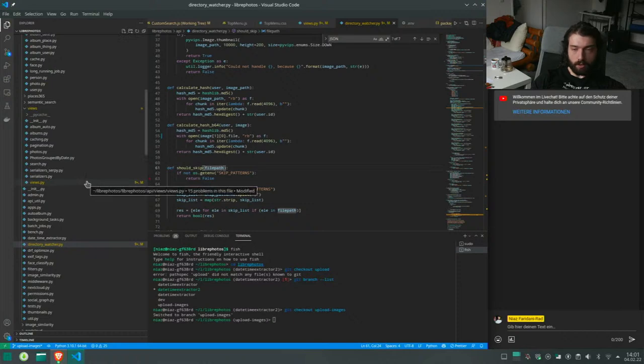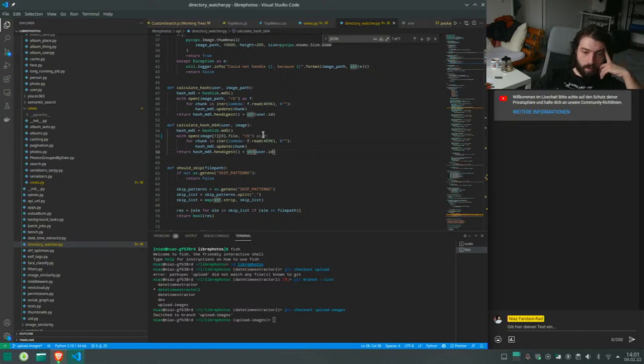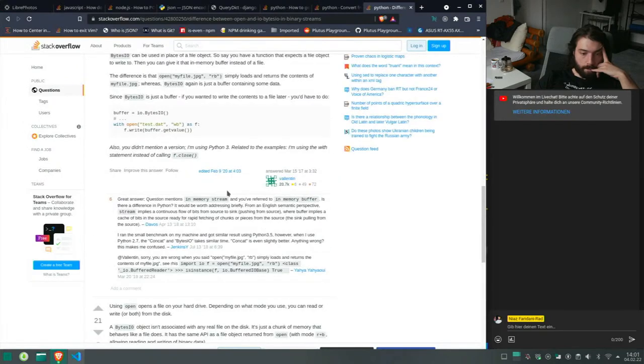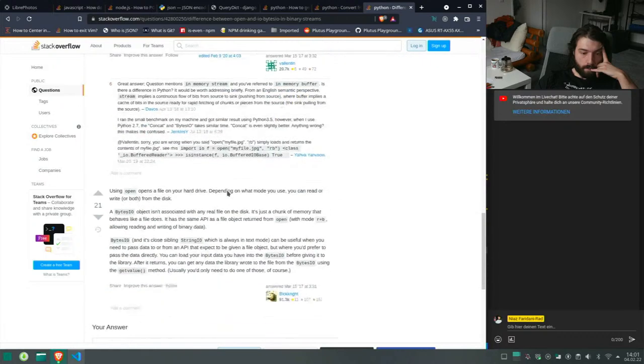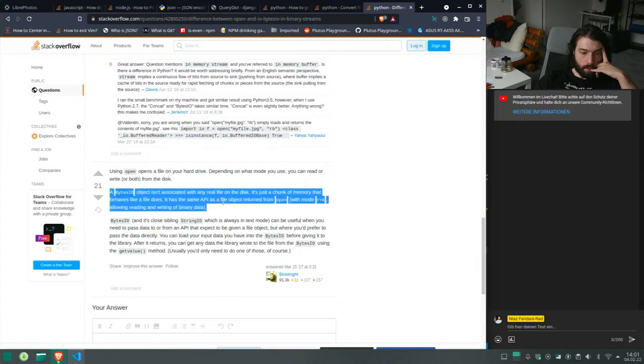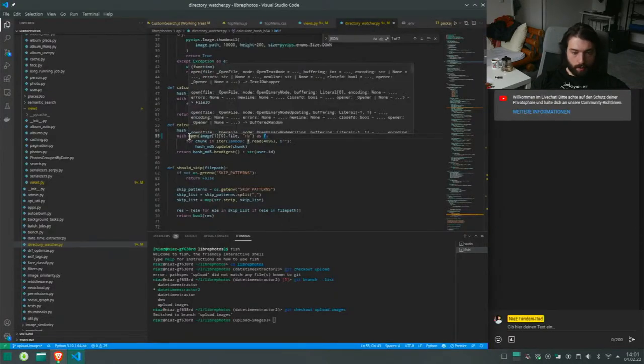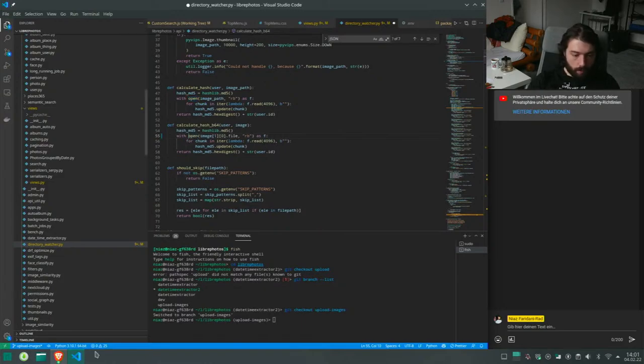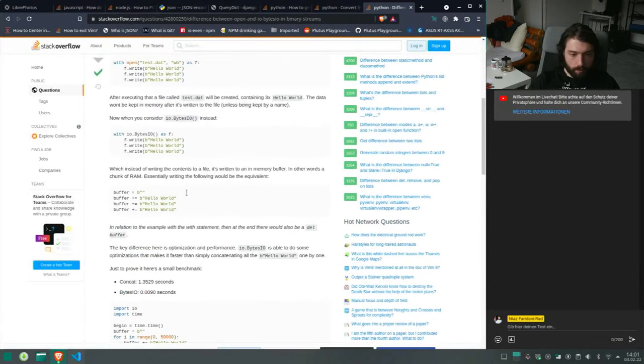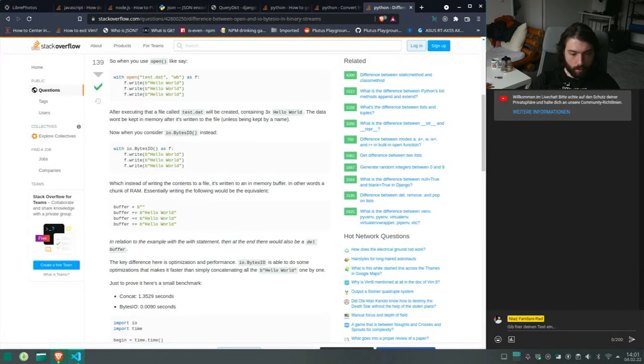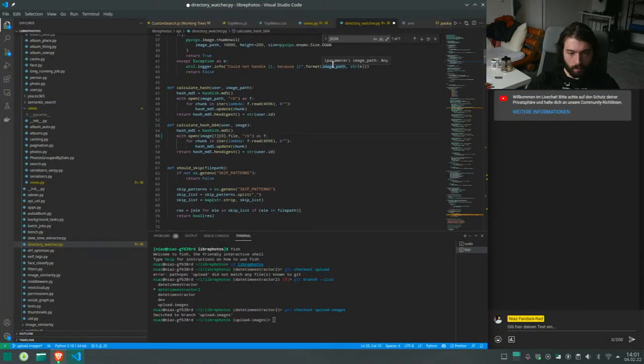The thing is, for the function, I have to convert it into bytes, right? So, okay, let's try using bytes.io instead. So, how is it called? io.BytesIO. Okay. So, theoretically, that should be enough.